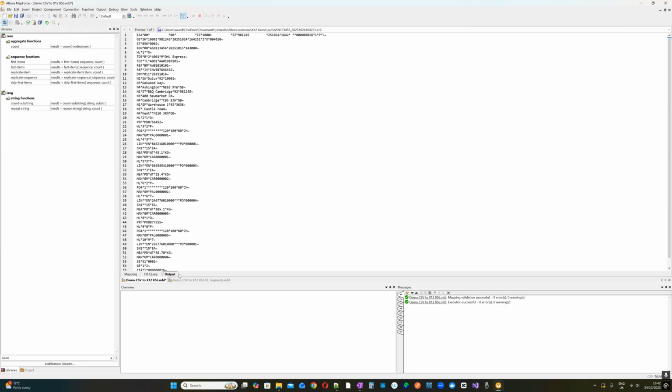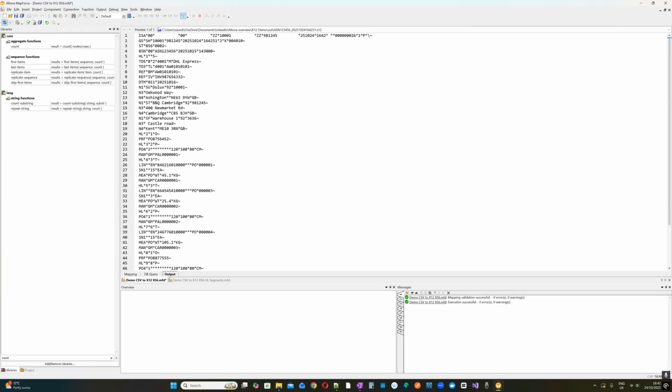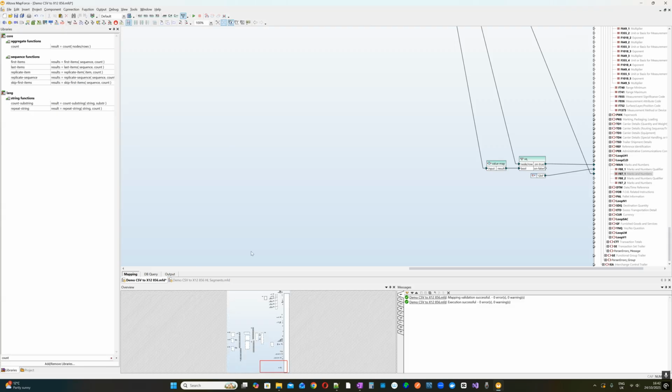And then if we go to output, we can see here that if I highlight MAN, which is our marks and numbers, we've got it for pallet, we've got it for carton, pallet, carton, etc. So our marks and numbers are working as intended.